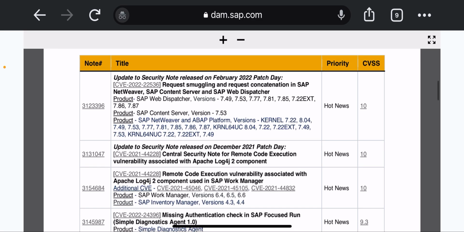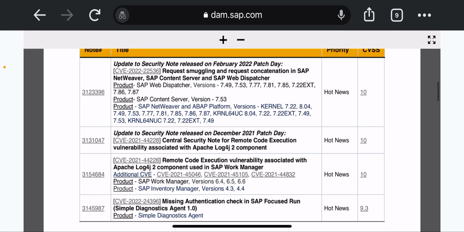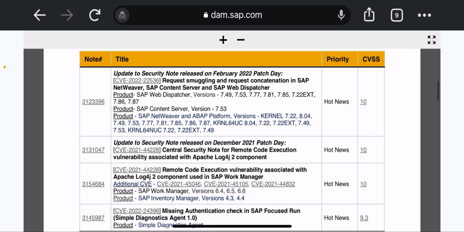So I highly recommend, if you are an SAP customer, or a company you work for, and you are responsible for protecting or securing your SAP systems, please always start with your hot news, and anything which is above 8 or 9, 10 is the most critical.